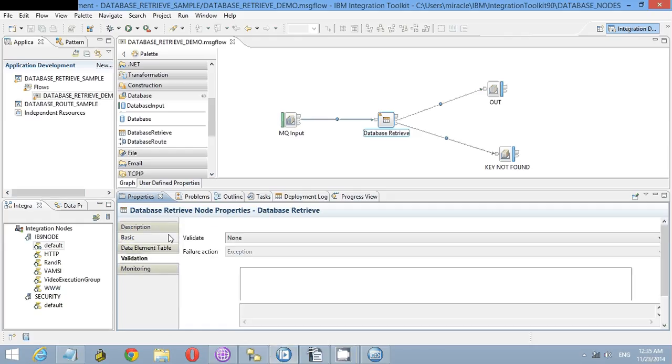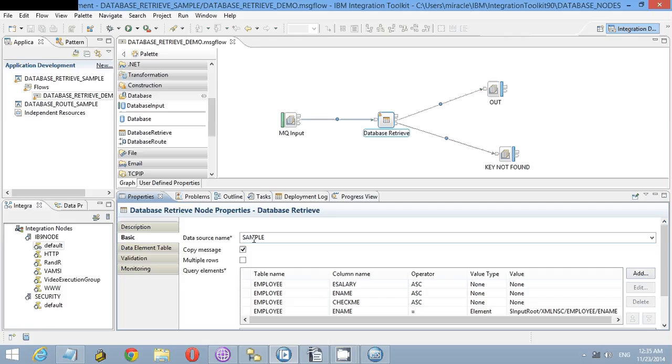Coming to the basic properties, you've seen this configurable service. I created the sample, and I'm going to give this sample here as my JDBC provider, which is nothing but the configurable service name. Copy message just copies your entire message to the output. If you retrieve multiple rows, you have to select the multiple rows option.